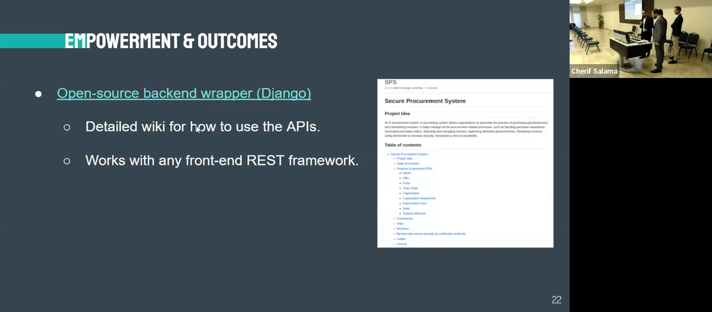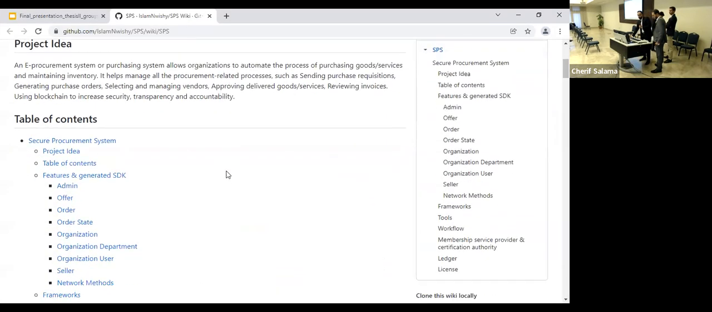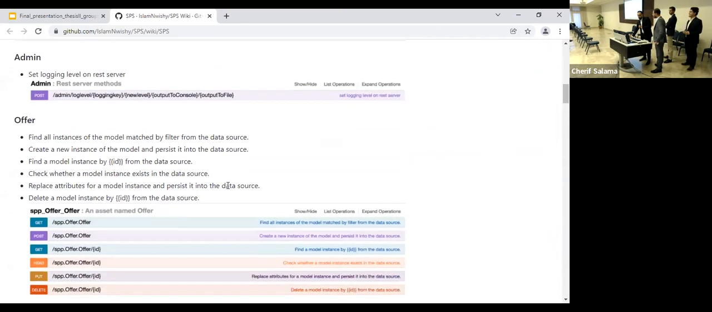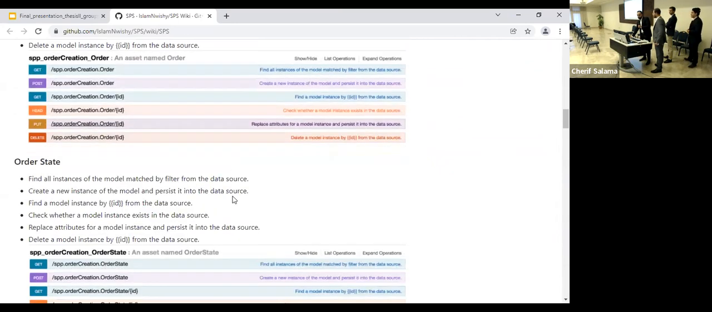And now I'm going to show you briefly the wiki page for our GitHub repo. We have the project idea, the table of contents, documentation for each API we are going to provide, and how to communicate with the network.